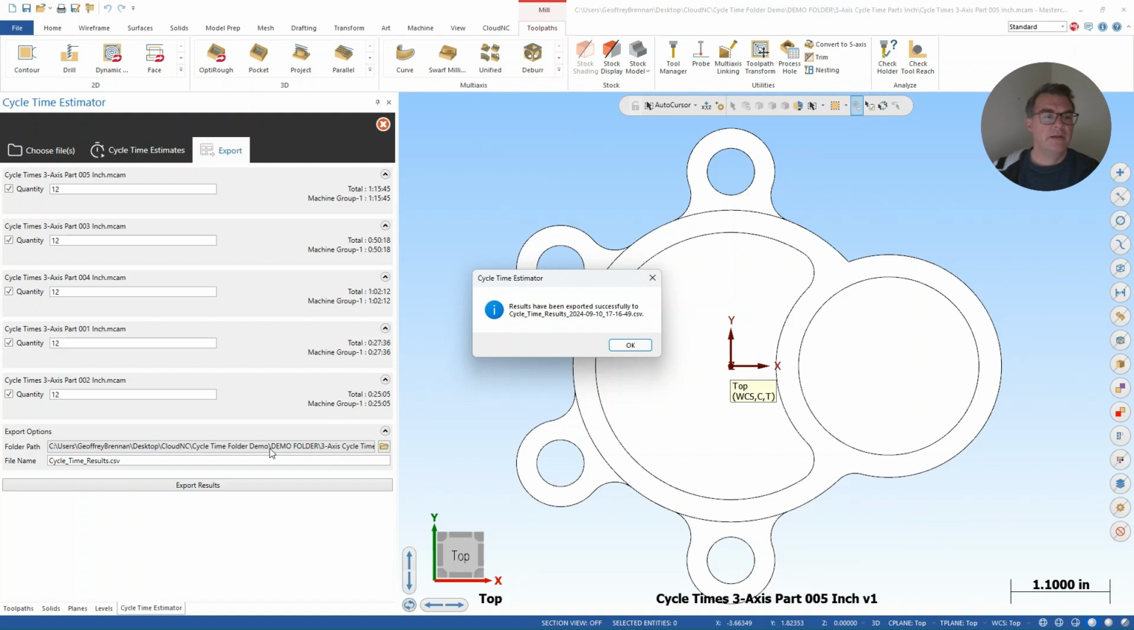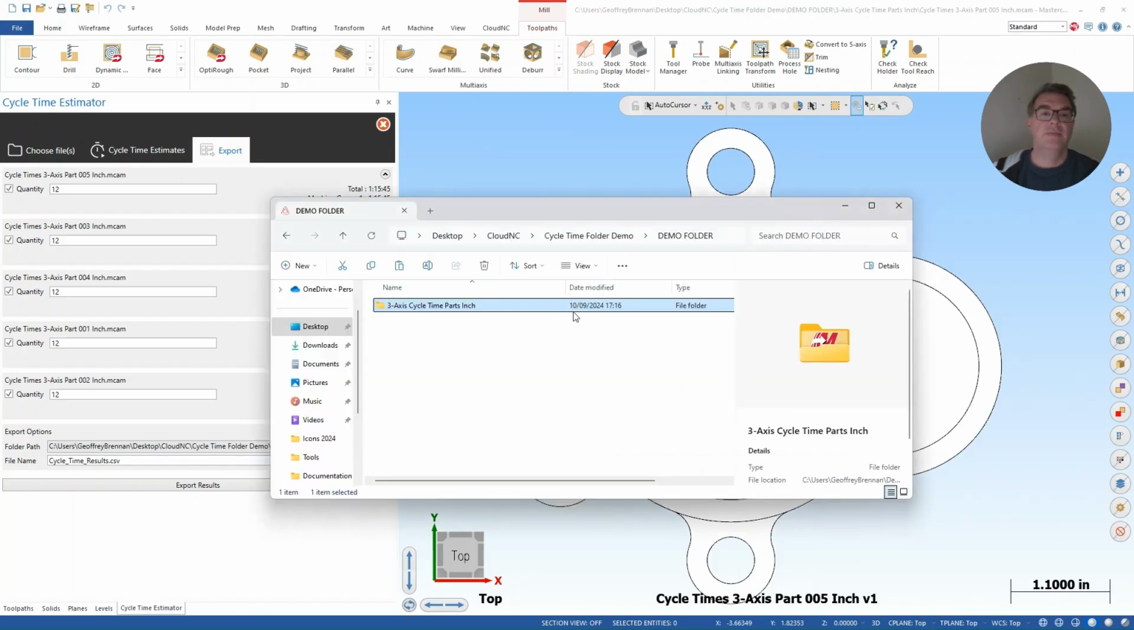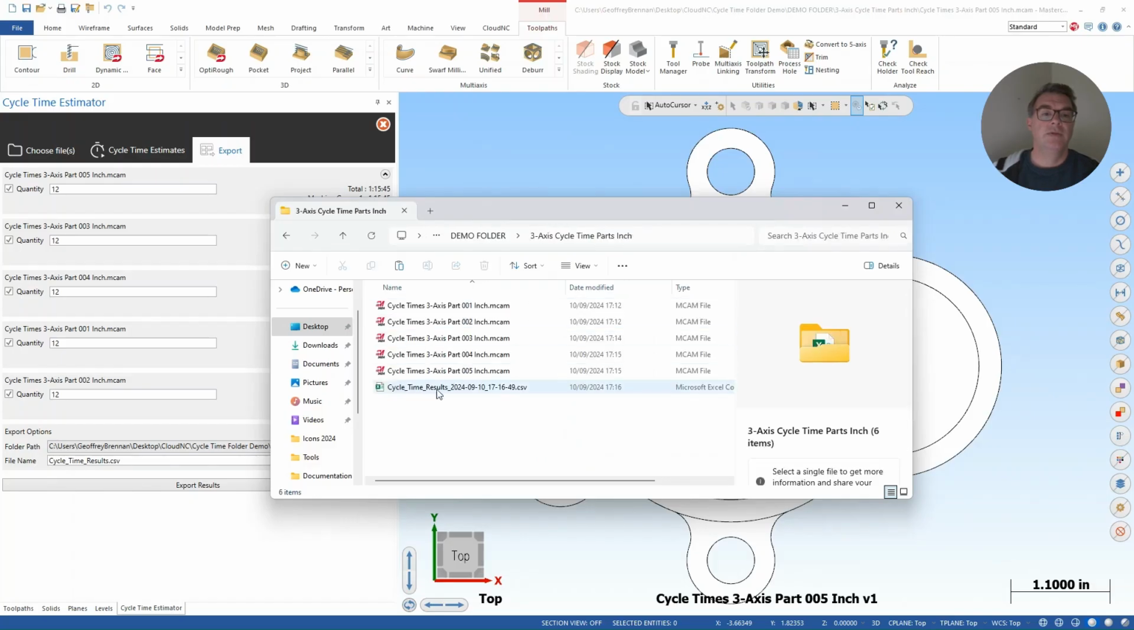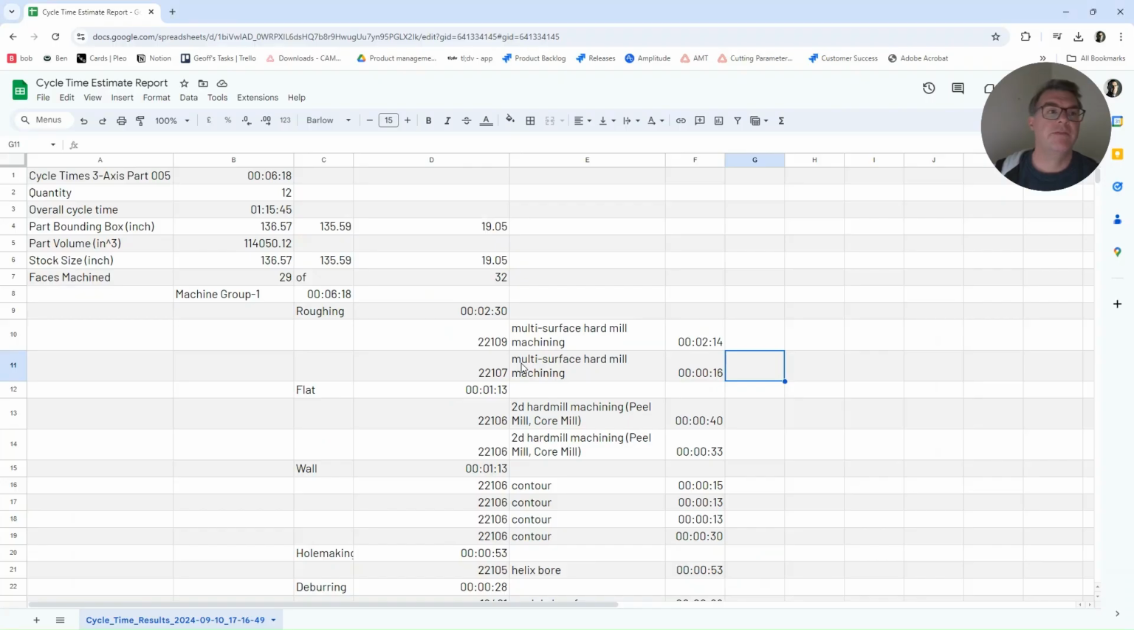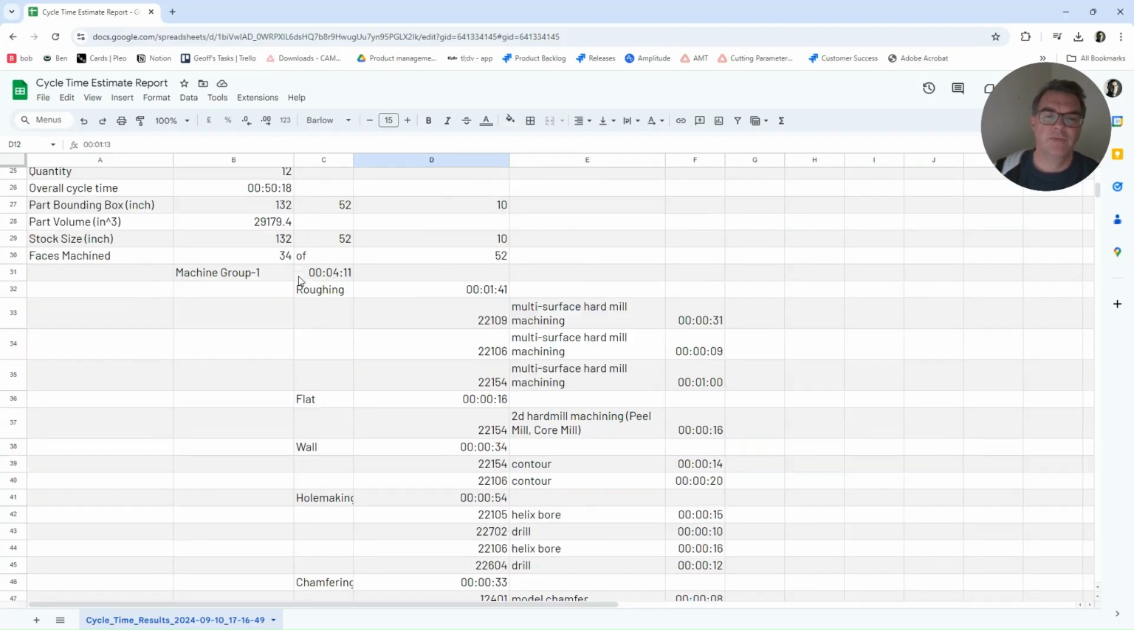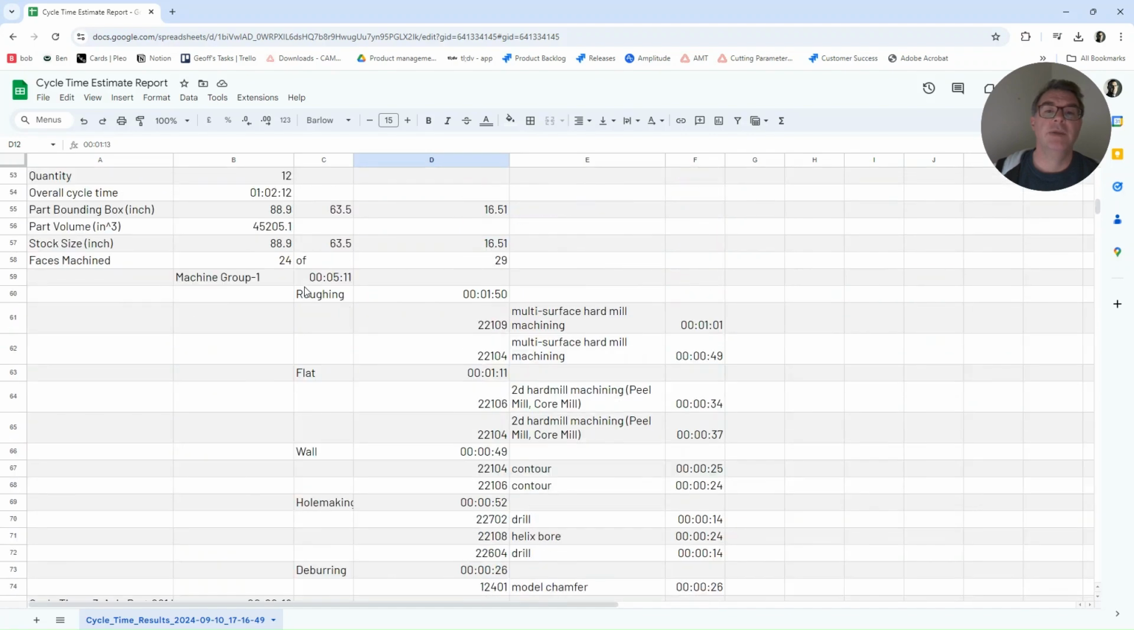That folder path is actually the same folder path that we initially have those files configured in. So there it is, and here's my result that I just made. Now I'm going to open up that file in a converted format. I've just moved it over into a Google Sheet here. So it's a CSV that we're exporting out of the CAM Assist cycle time estimator. And here is the file, with some very minor formatting, just to make it a little more clear for the video.